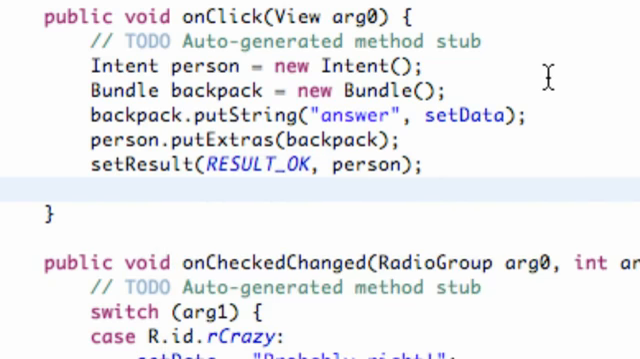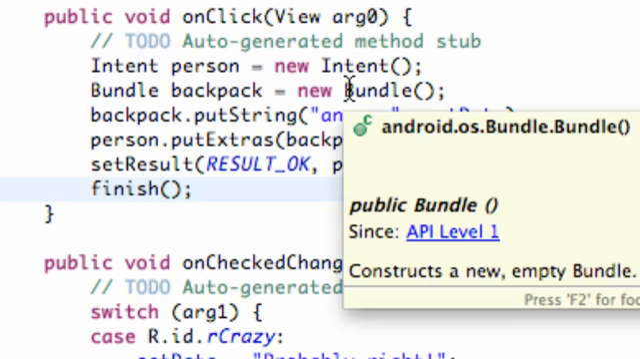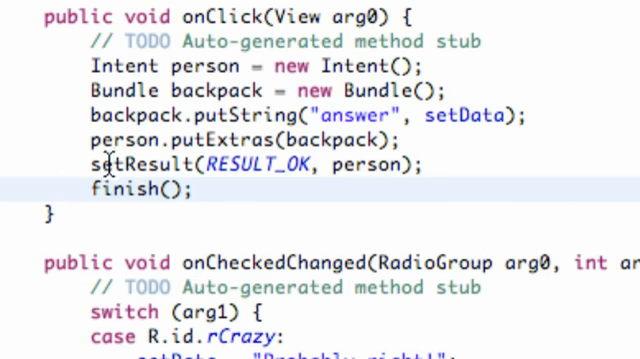Then the only other thing we're going to do on this button is finish this activity. We've used the finish method before as well. So now when our button's pressed, it's going to set up our person, our backpack, put a string in the backpack, and then give the backpack to the person to carry back to the previous class, and that's what the setResult method does.